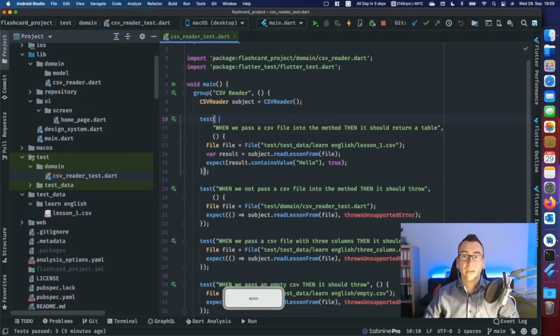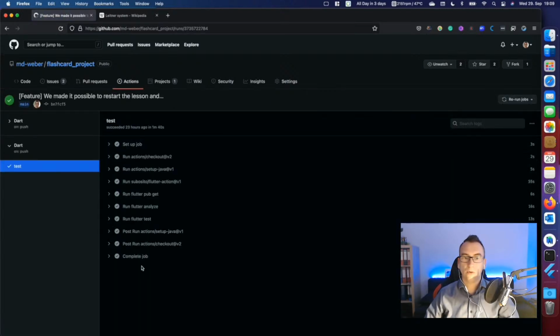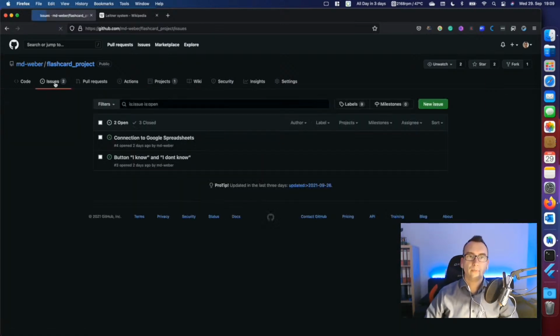The last time, we also implemented a small GitHub Actions test runner. So now we run our tests on GitHub Actions, and if we make a mistake, we get our issues here. On the issues page of the GitHub repository, we will collect our to-dos. Whenever we think we have to do something, we will add it here.